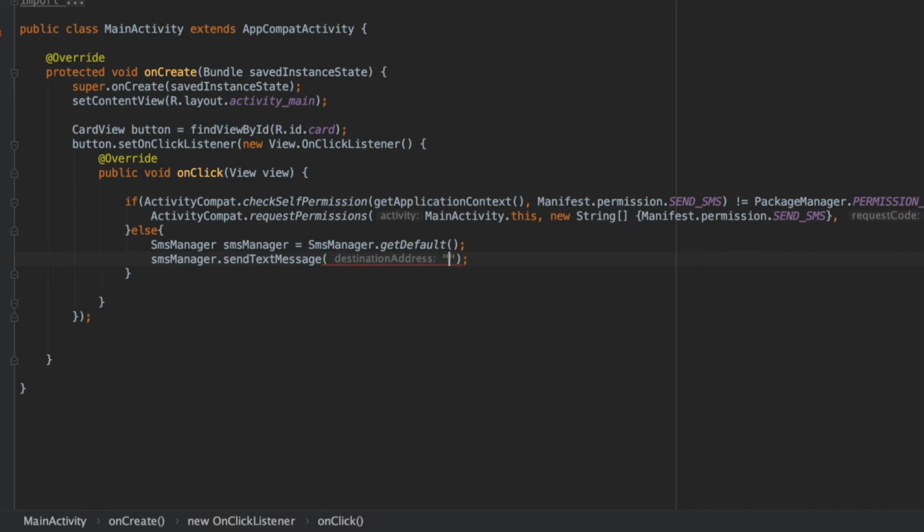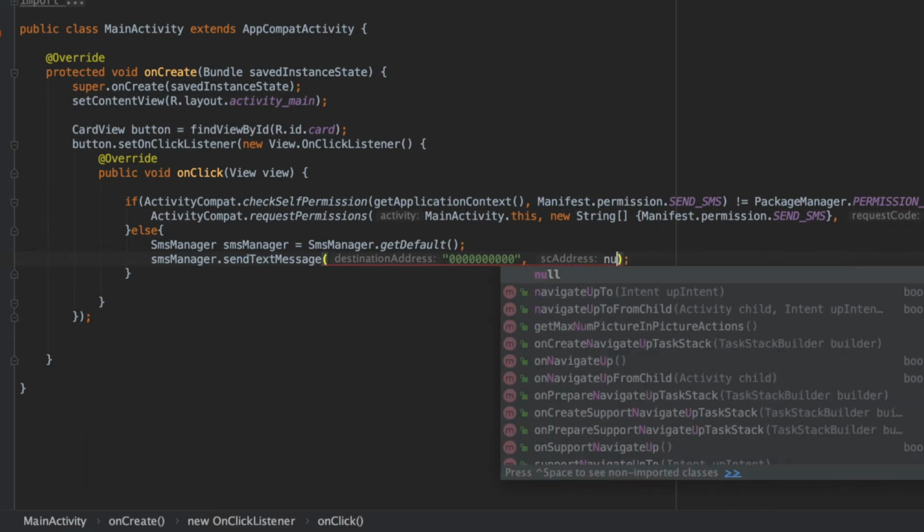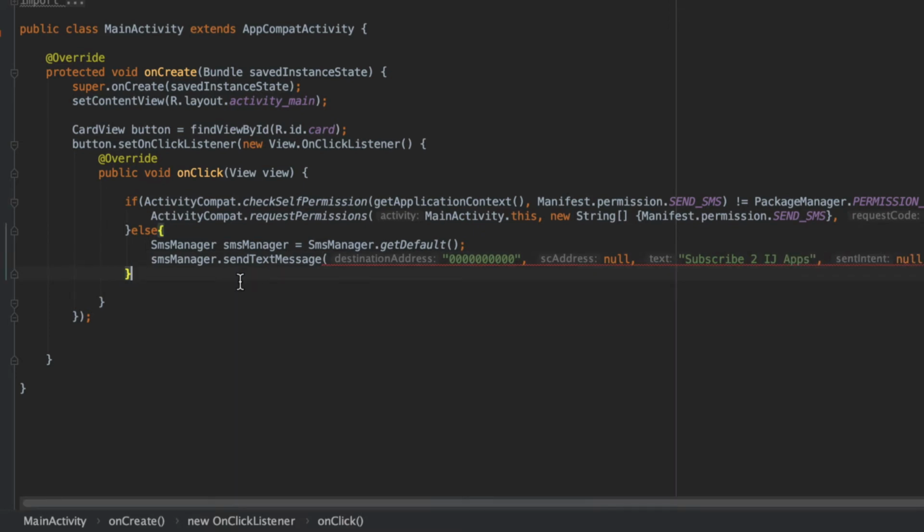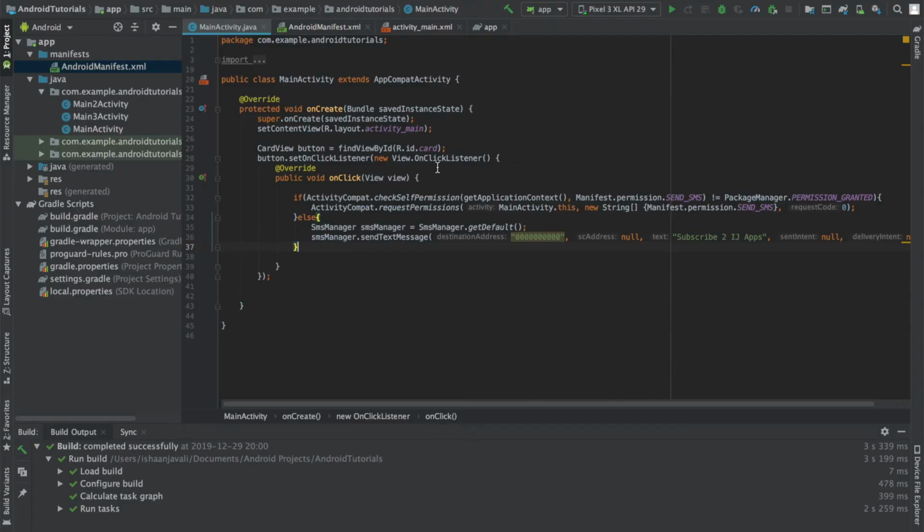So the phone number we're going to send it to is a random phone number, and for the text message, I'm going to say something like subscribe to IJ Apps. Finally, the remaining two parameters can be null. And now, if I run this code, it should send a text message.